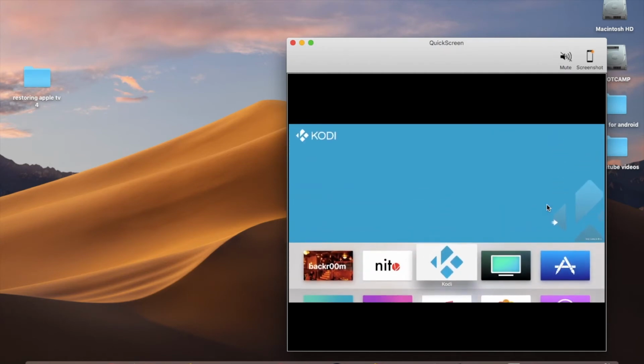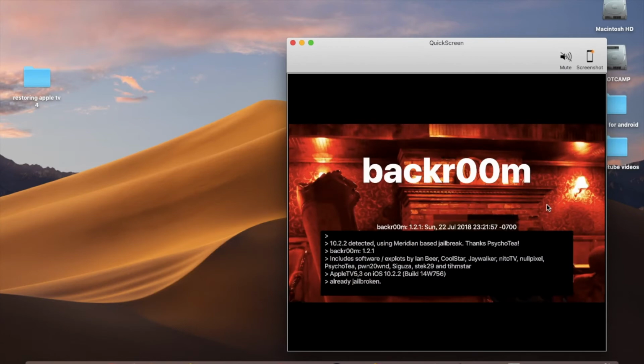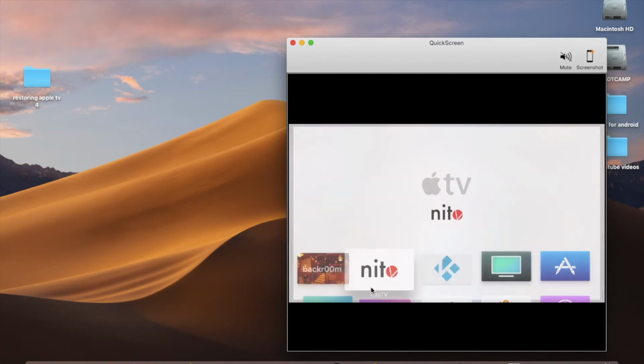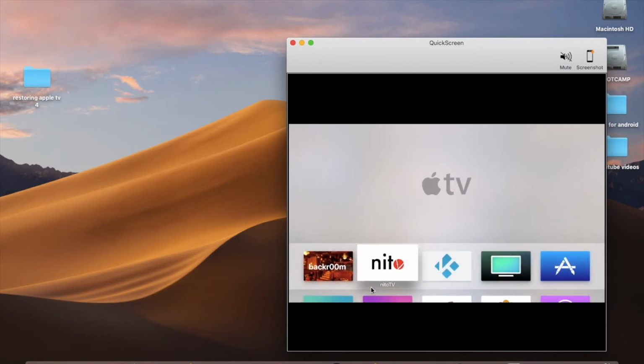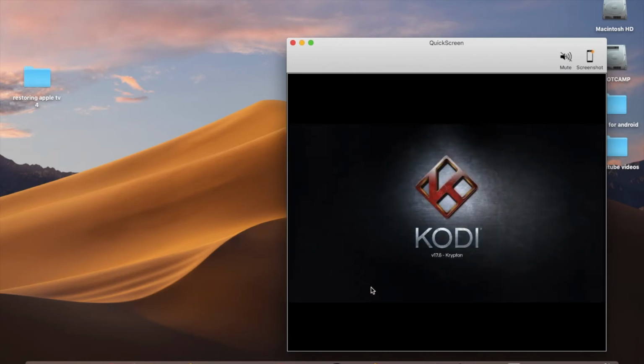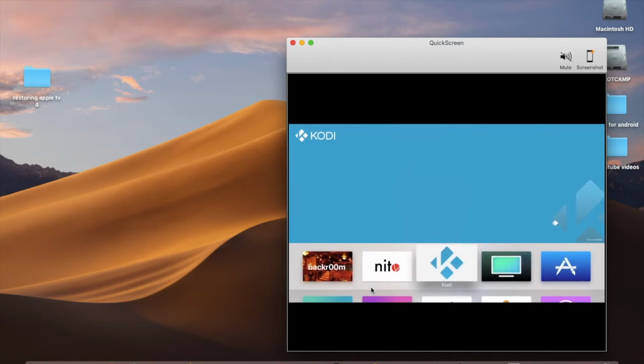And it's been jailbroken by KB's tool, Backroom. This Backroom is designed for tvOS 10.2.2. Right there. Nito is working good. Code installed properly. There you go. The next step is to set the nonce for this.